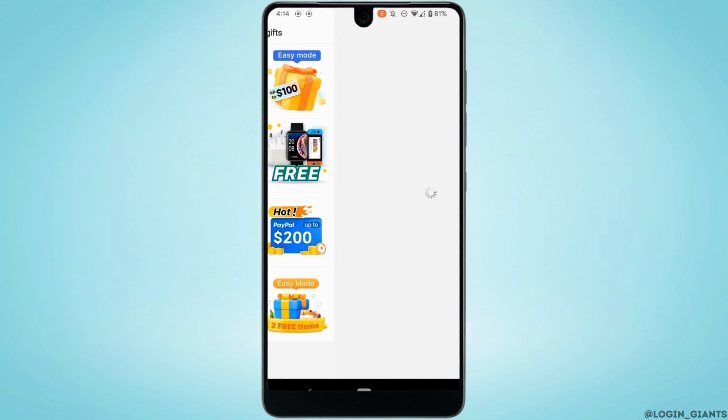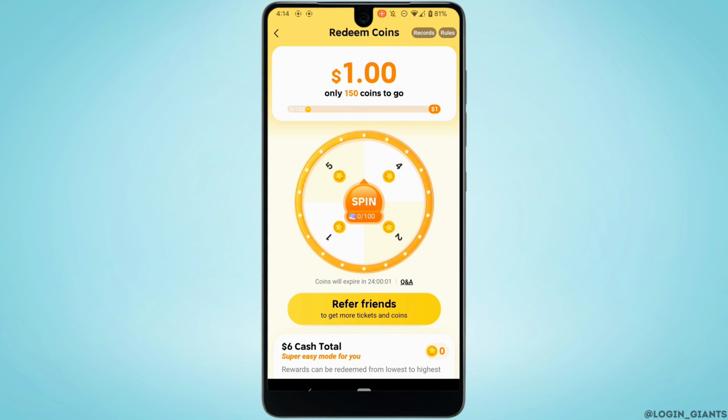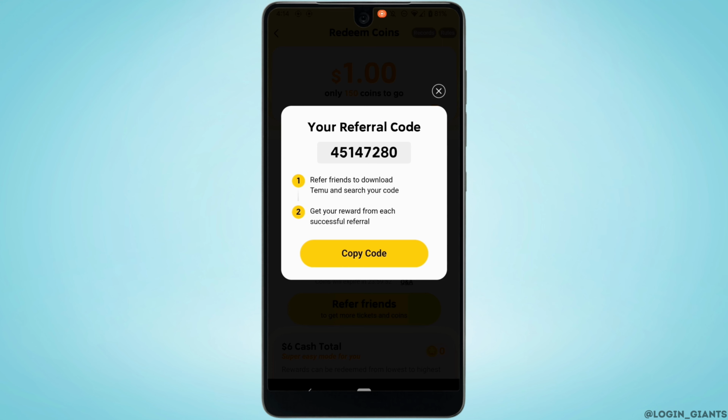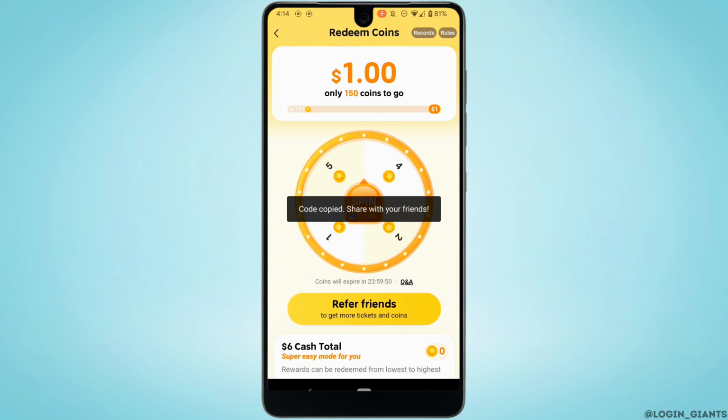In Temu, you can get unlimited cash just by spinning the wheel. To spin the wheel, you need some coins which you can get by referring your friends. You can simply click on Refer Friends. And then you will be redirected to this tab. From here, you can simply copy the code and share a referral code with your friends. And when they accept your invitation and join Temu, you will earn coins that can be redeemed for cash.